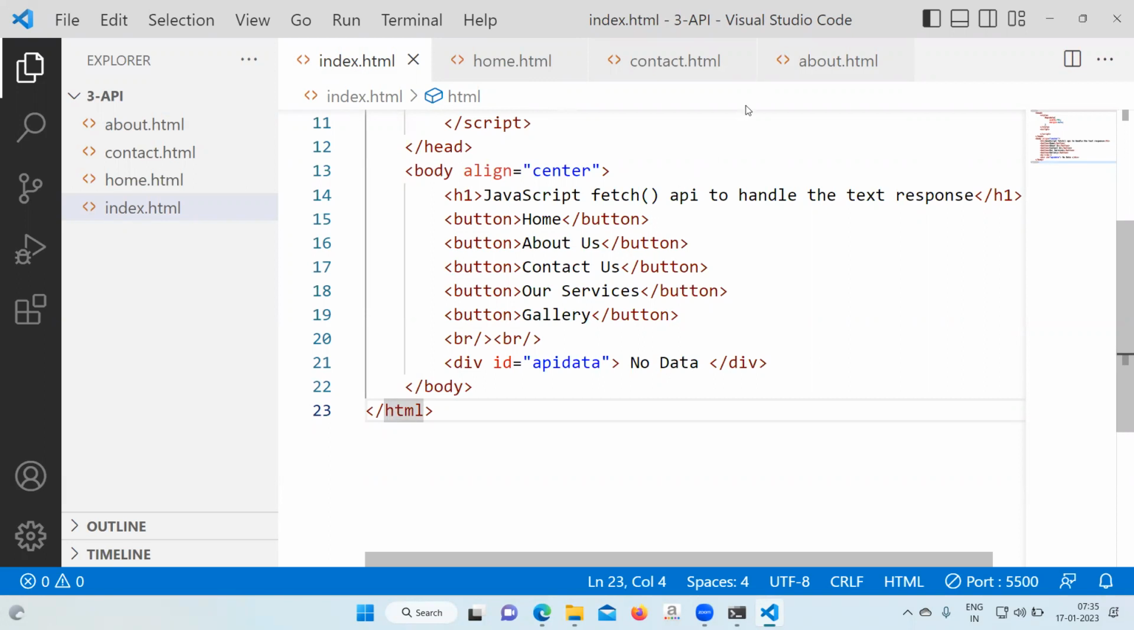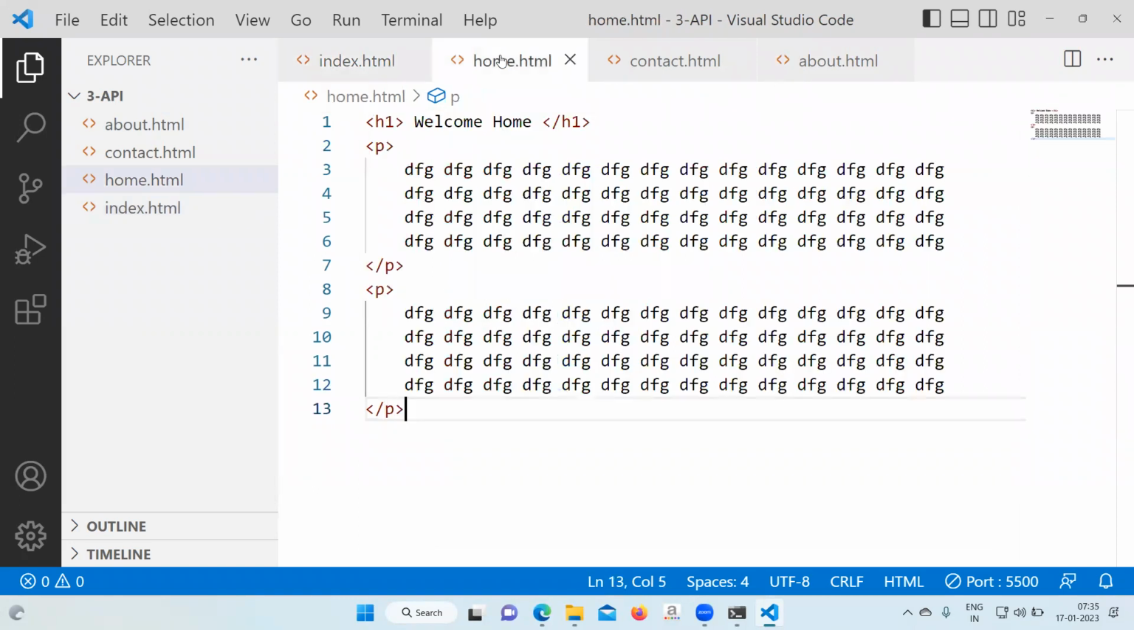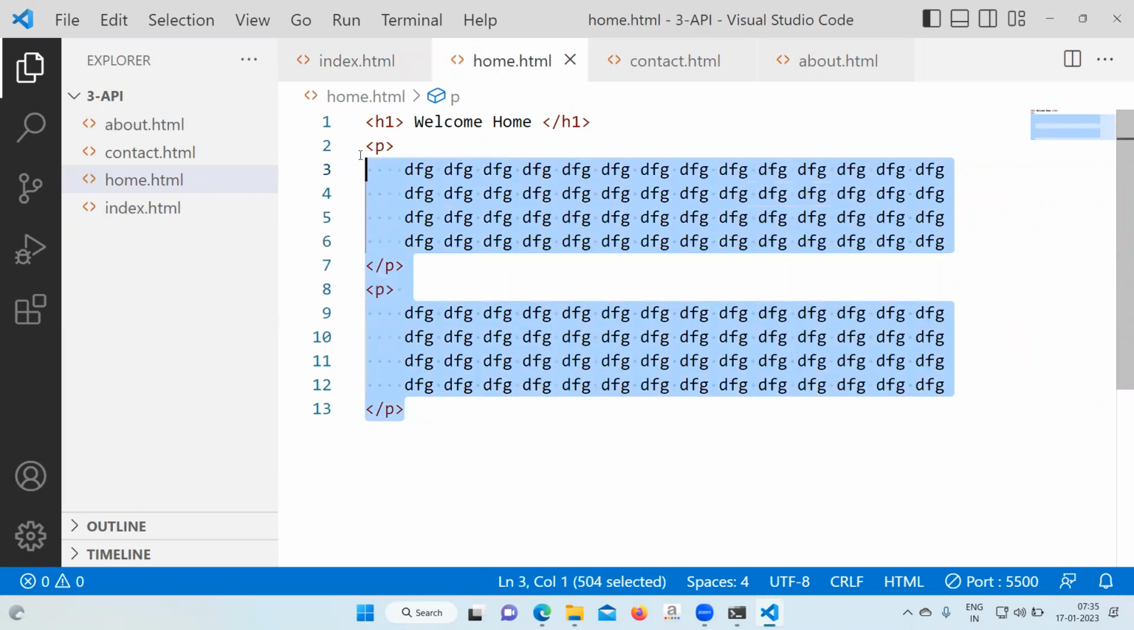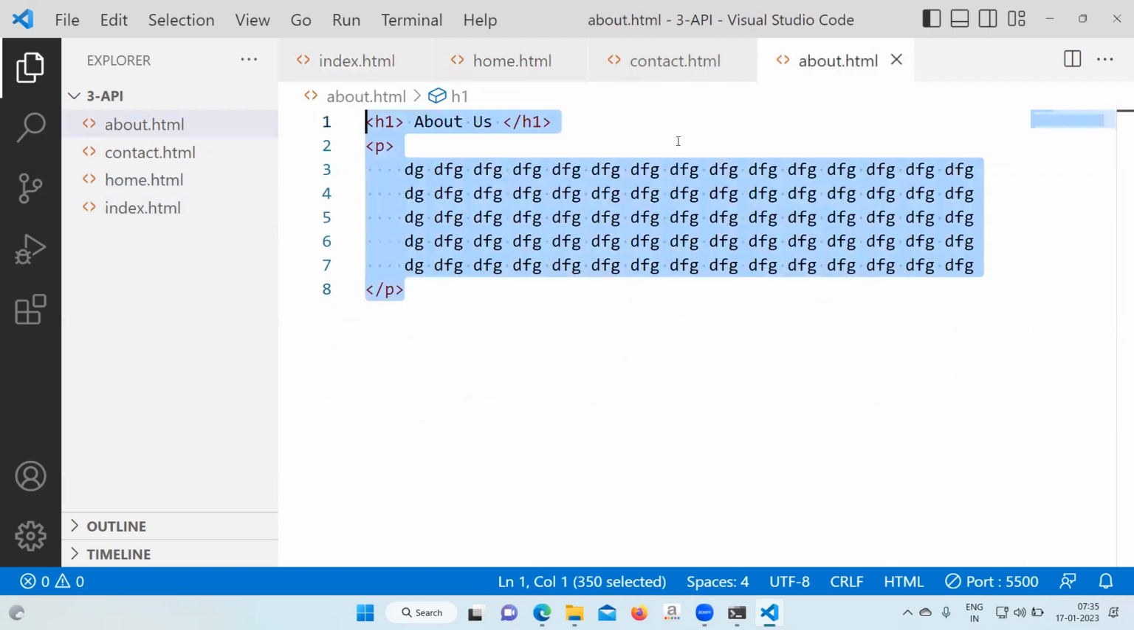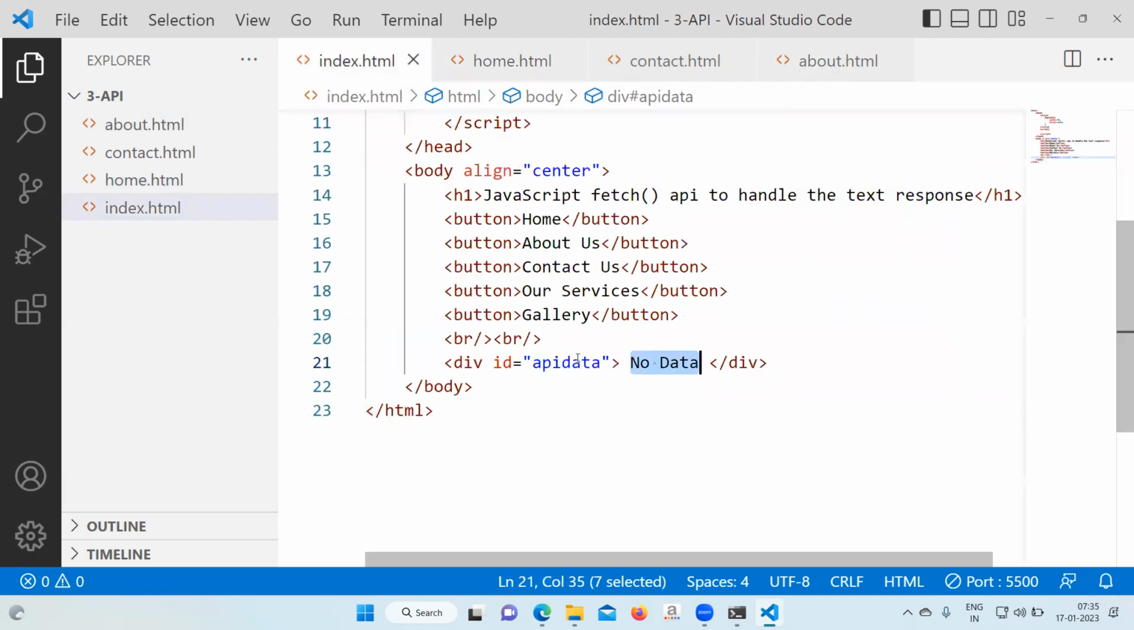Because of that, under the about file and home file, what have we written? Only the tag we have written. We have not written the body and HTML. Because the content of home will come and display under this division. Correct? Content of about will come and display under this division. So where are we changing the content? Under the division. You are not changing the entire page. You are changing only part of the page.